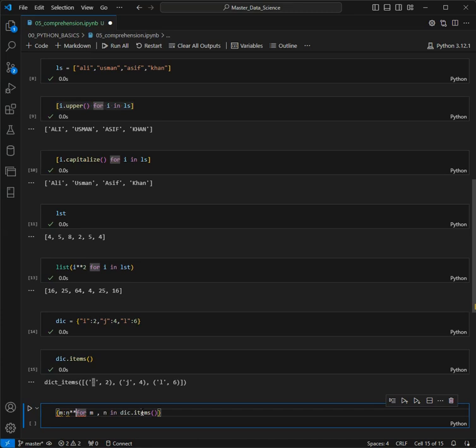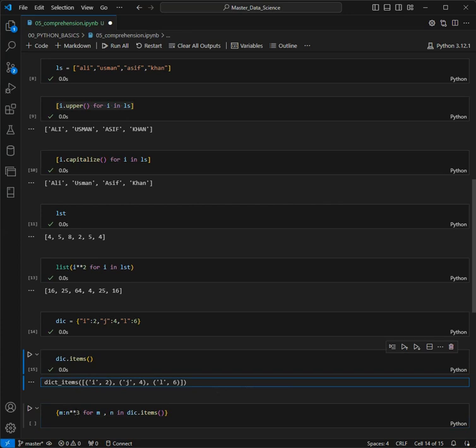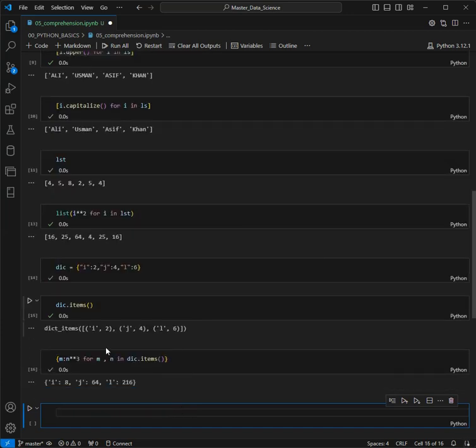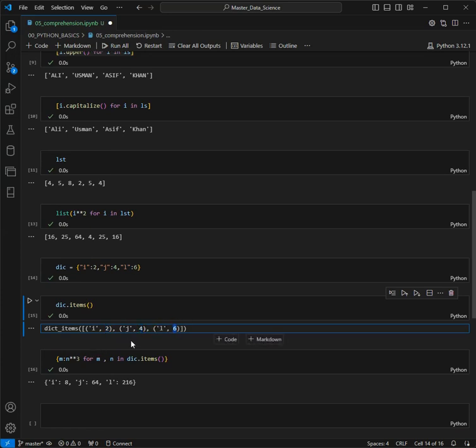Star star 3. Where we had already assigned m as key and n as value, we are raising n to the power 3. So let's see the result. All the values are raised to the power of 3. So 8, 64, 216. Yeah.